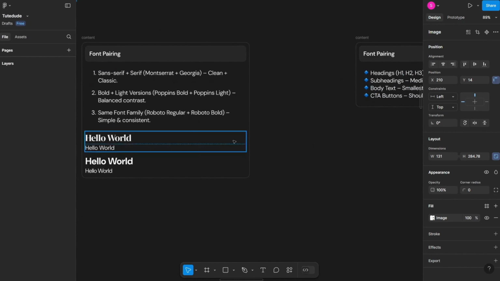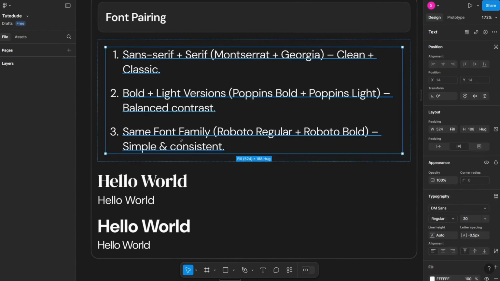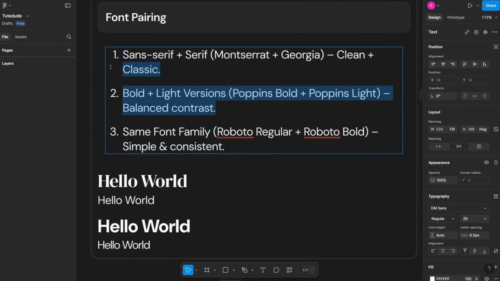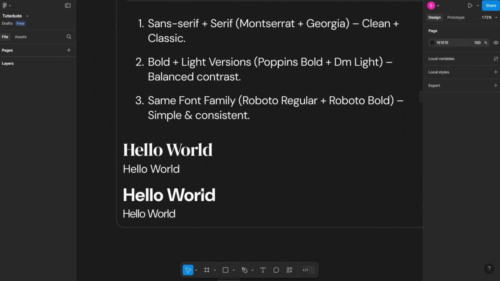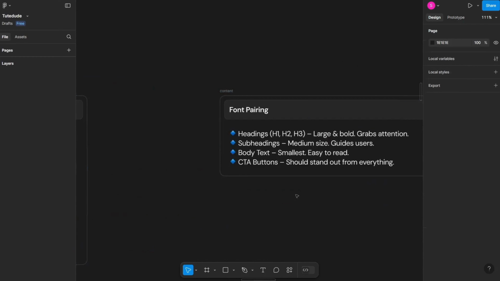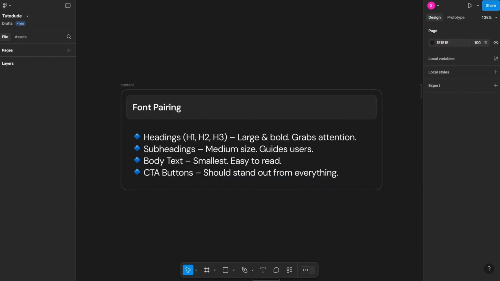Then once we are done with this, bold and light version and same font family. This is also the same, guys. These two are literally the same, but the difference is this can be Poppins bold and DM Sans light. So same font family is a better thing. That's what I use in every UI that I design.